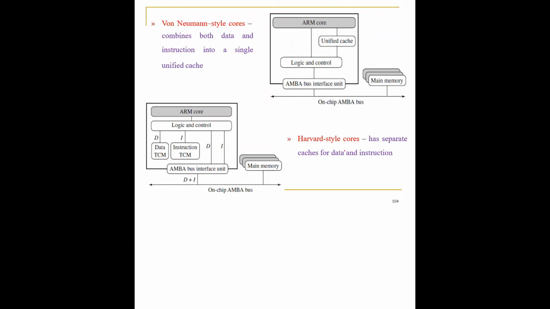Coming to the Harvard style architecture core, here the cache we are going to use as well as the buses are separate. What I mean to say is there will be a separate cache memory for the instructions, and there will be a separate cache memory for the data. Very similarly, there will be a separate bus for the instructions and a separate bus for the data from the memory. So if there is a memory here, there will be separate buses carrying the instructions and the data from the main memory to the processor via individual buses. Also the cache memories we are going to place will also be separate.